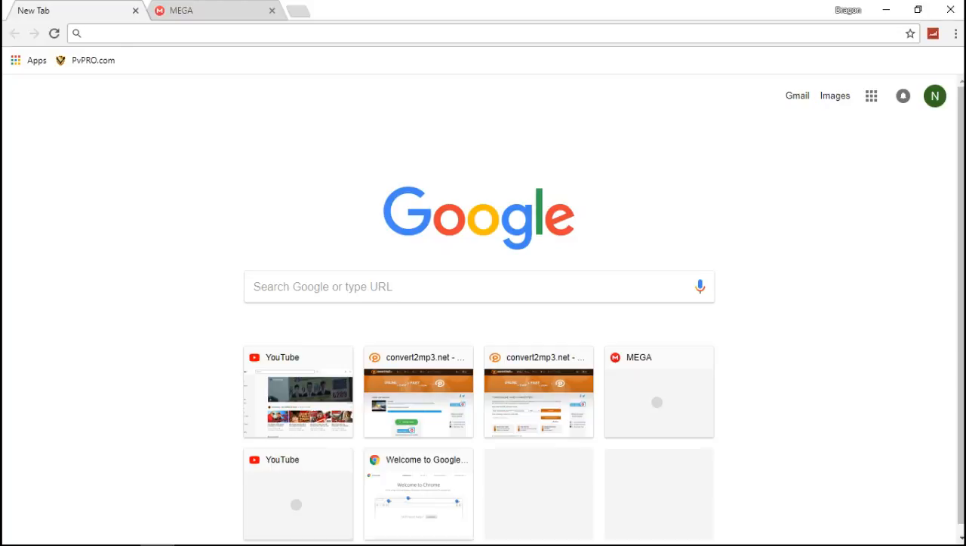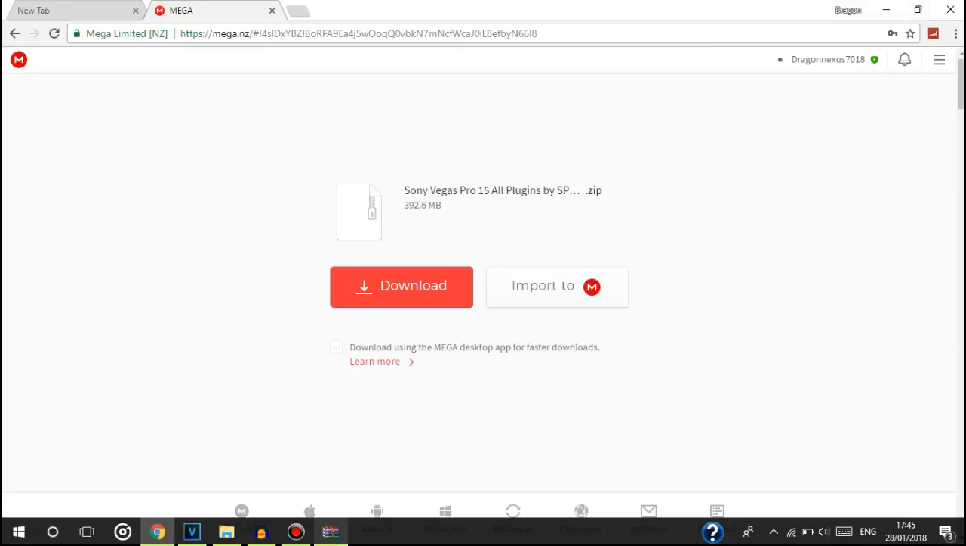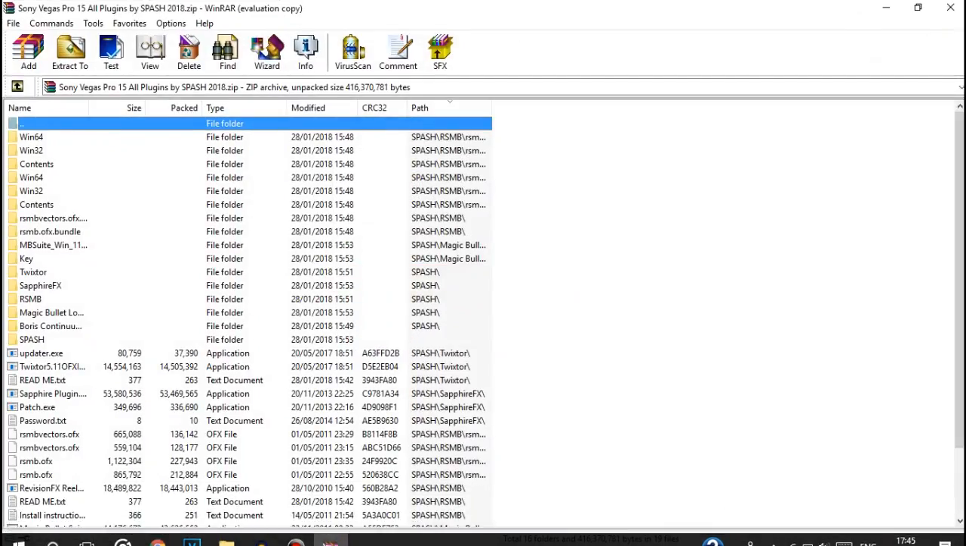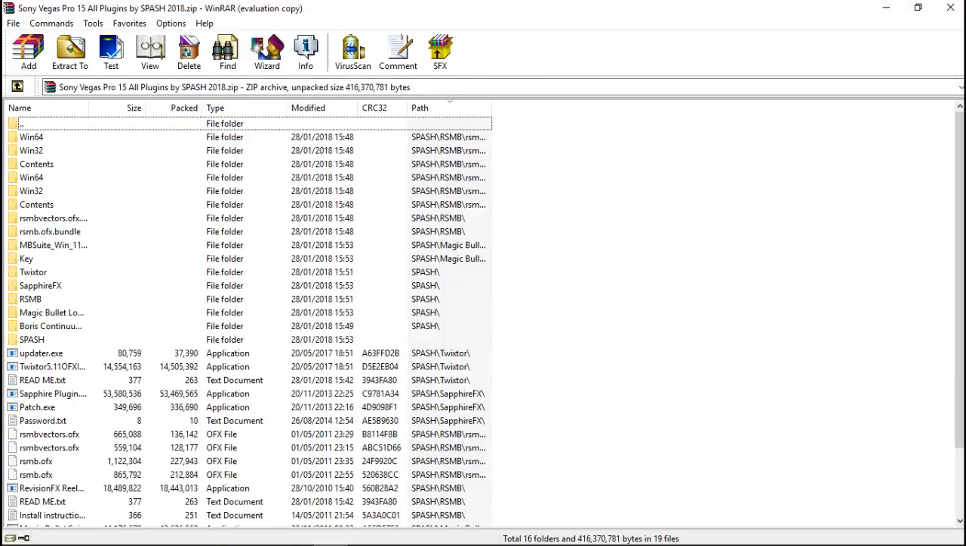For that, you just need to click on the link in the description, and then it'll take you to this Mega site, and you just have to download this zip file. Once you finish the downloading process, you'll end up with these files. So what you have to do is extract all of it to whatever folder you want.